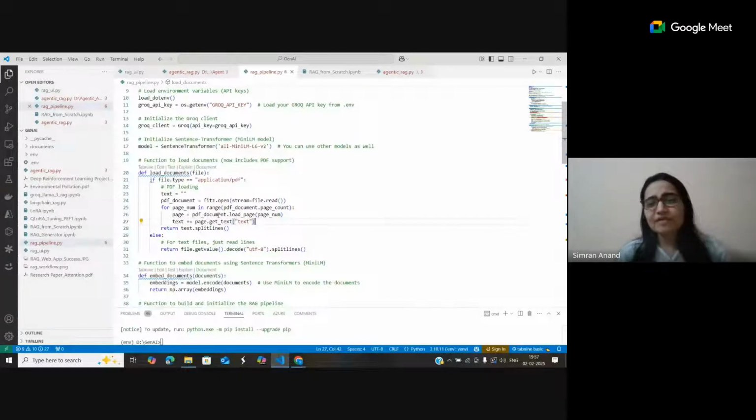Then page is equal to pdf_document.load_page of page_num. Load page is going to load each and every page present in the PDF document. Then text plus equal to, where I'm just appending to my empty string, I can say I'm just concatenating it, page.get_text of text, whatever text is extracted. This is an inbuilt, predefined function of the library. So load_page is going to load the page, and the get_text method is going to extract the text from the PDF. Then return text.splitlines.